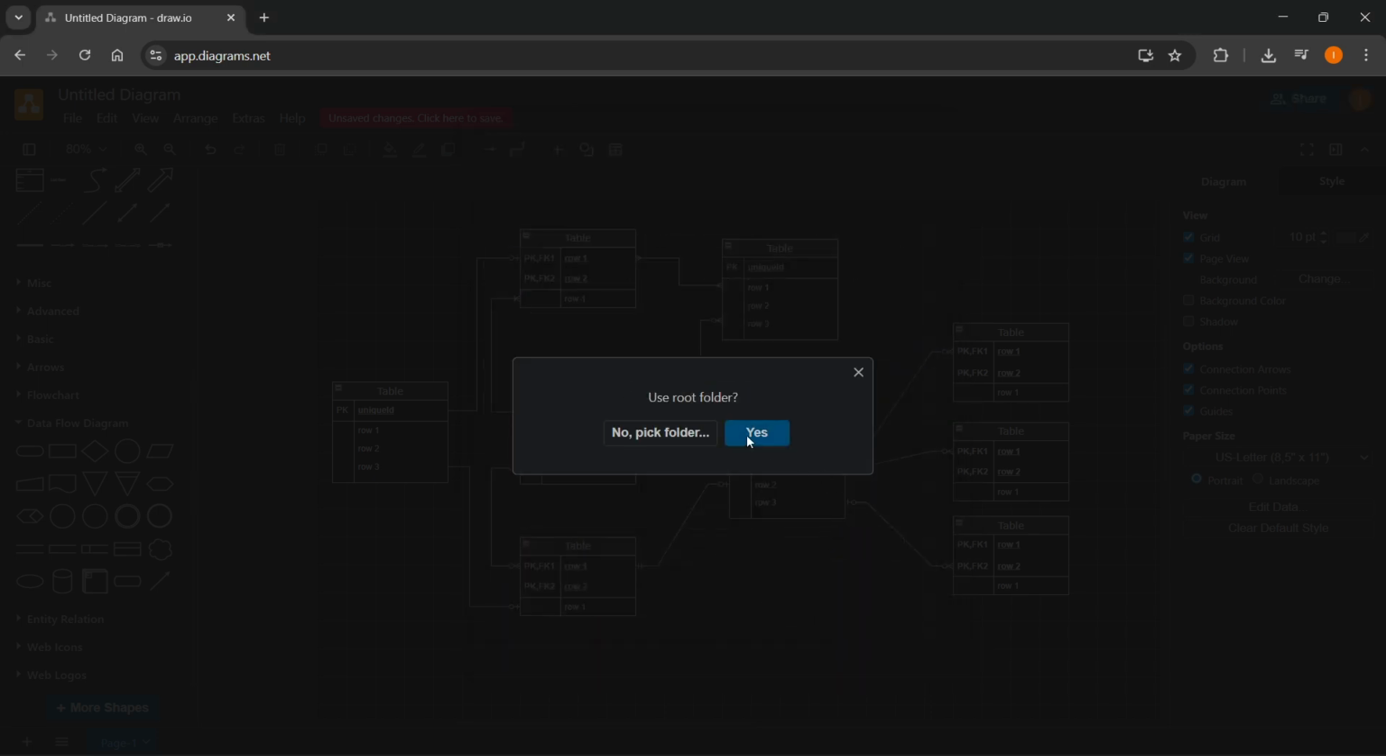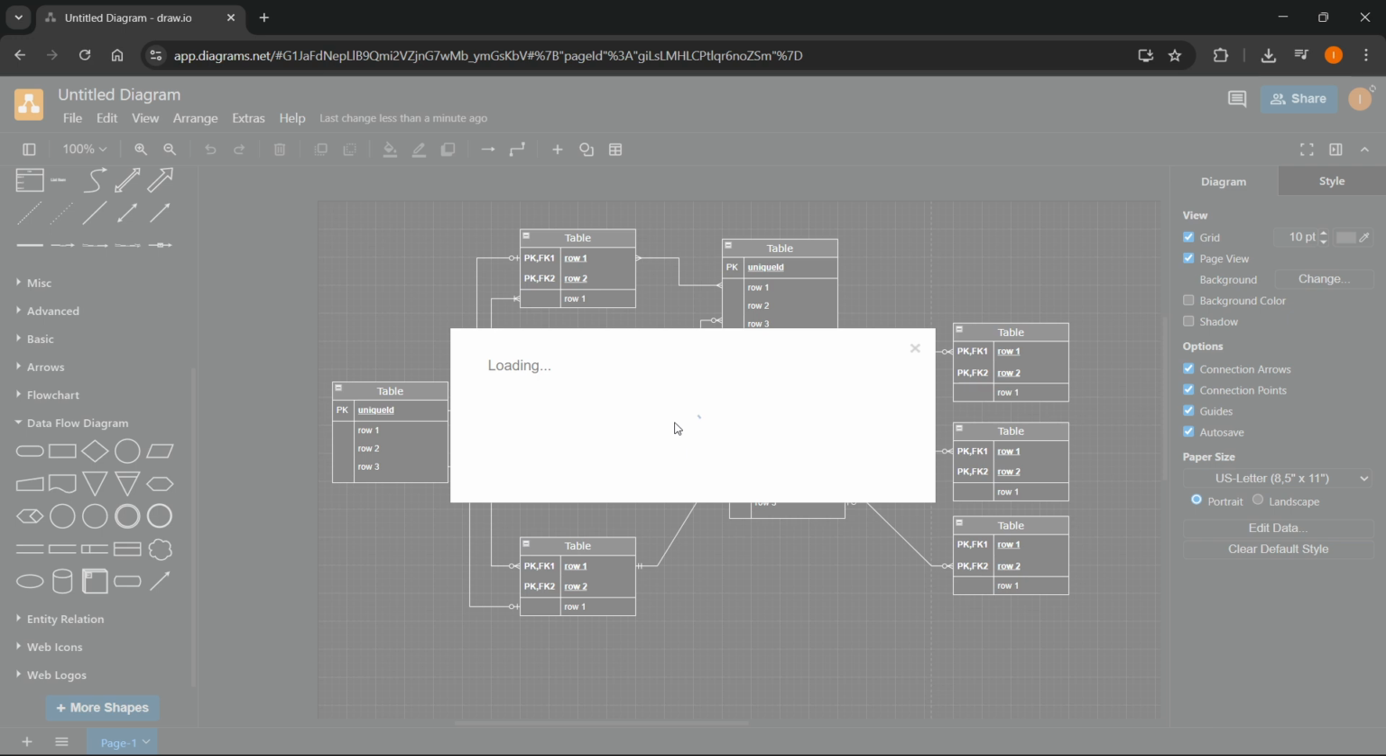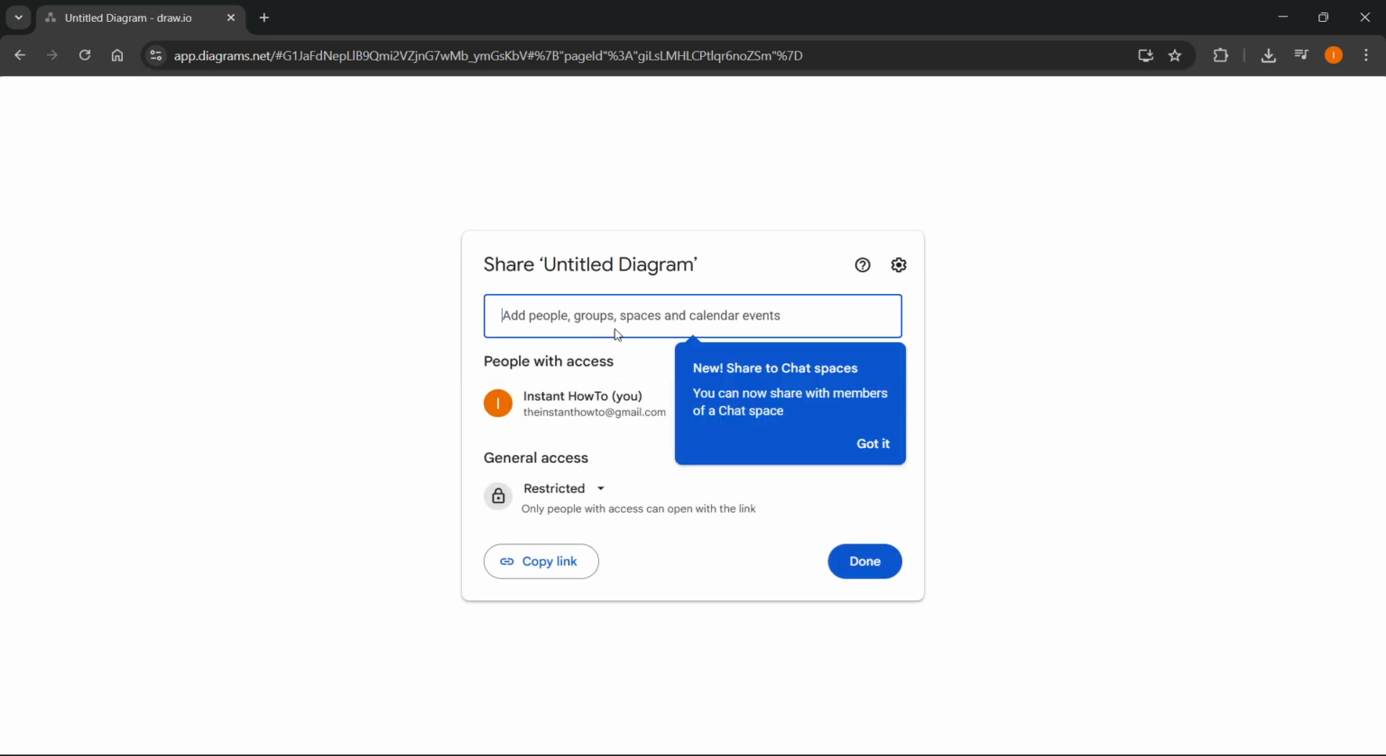And after you do this, as you can see, you can use a root folder or pick a folder if you want to. I'm just going to use the default root folder, click on yes. And what this is going to do is, as you can see now, it's starting to load. And it's going to keep loading for the first time. There we go. And then you can share it as a diagram.